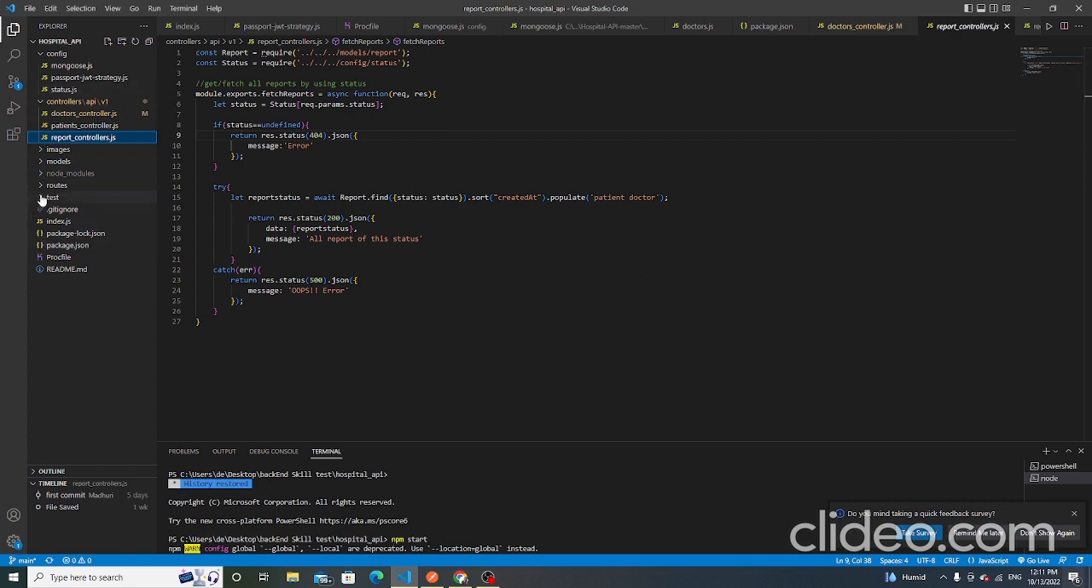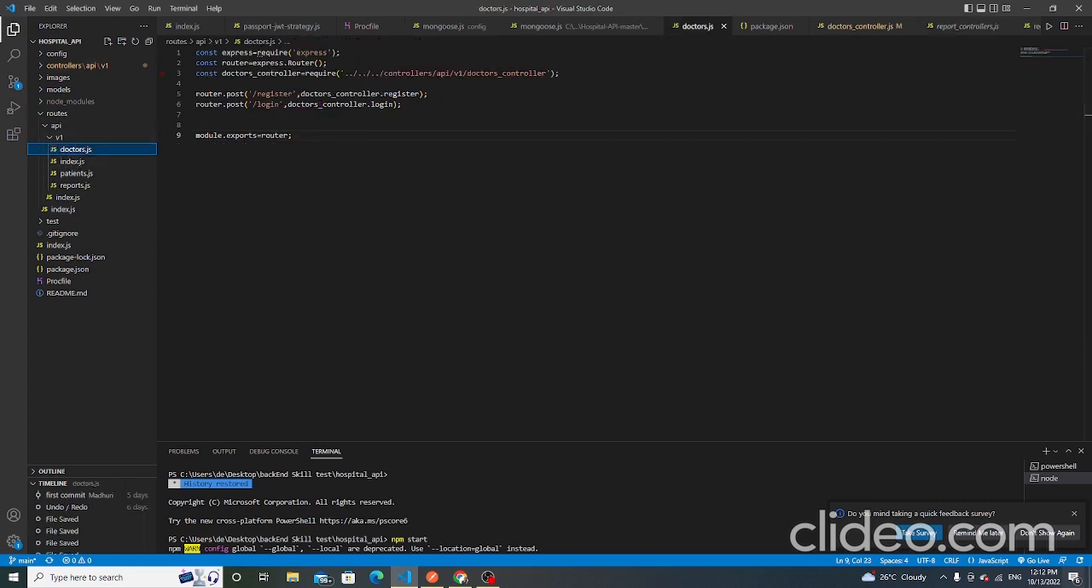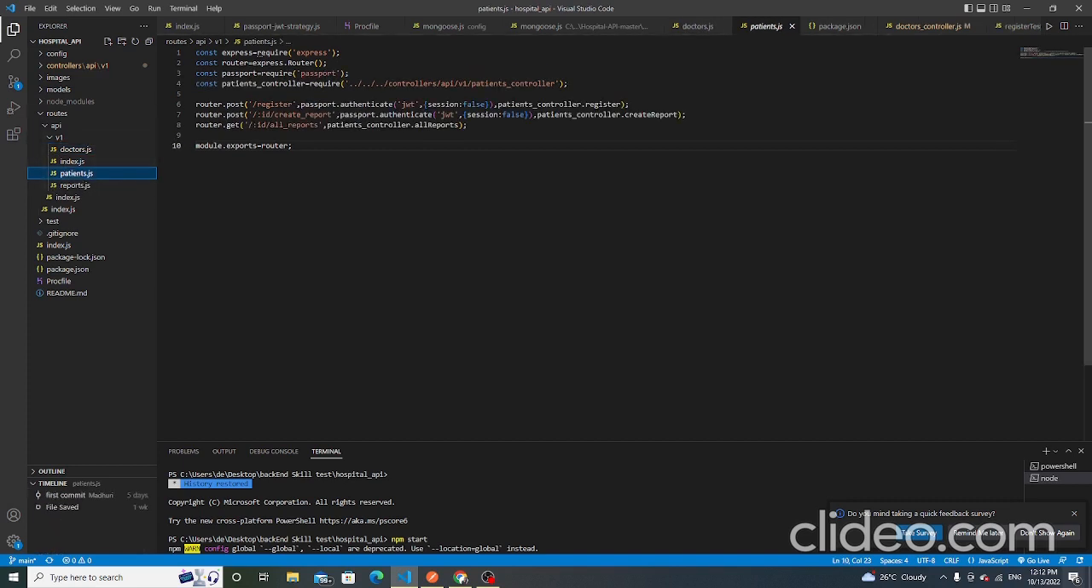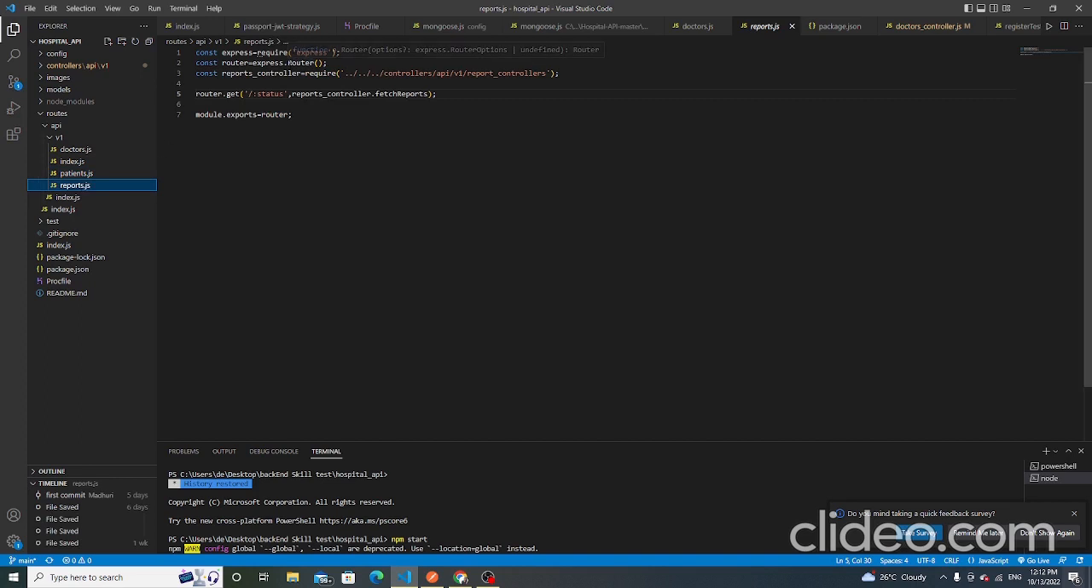Then the most important part is routes. Inside routes, an API folder is created and inside the API a v1 folder, that is, version 1. These routes folders each have a separate index.js file. Then this is doctors.js. This route handles register doctor and login doctor. The patient.js route handles register patient, create report of patient using ID, then all reports of patient using ID. And this is report.js. This route handles the statuses.